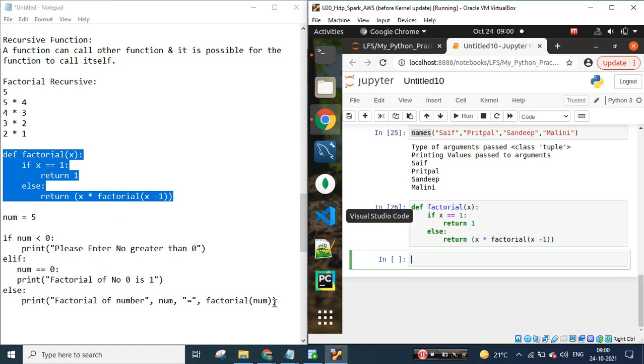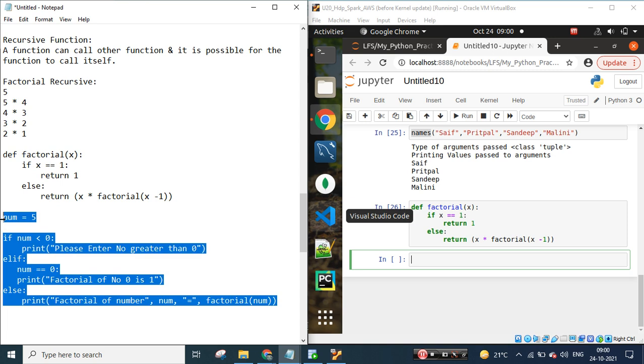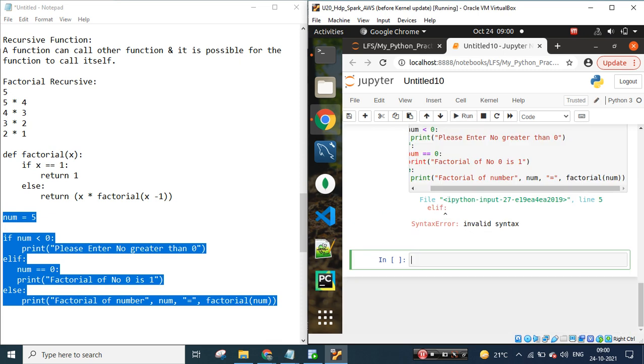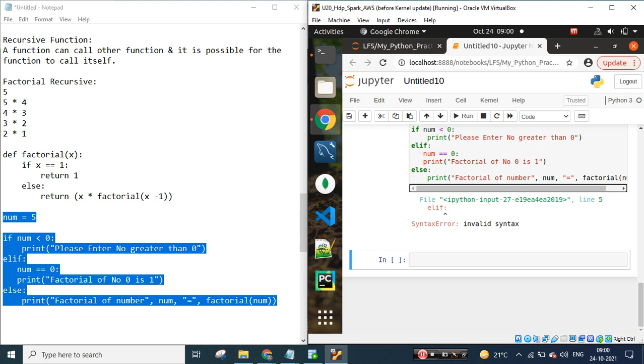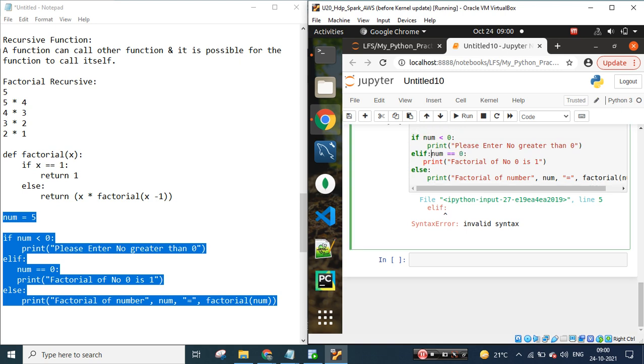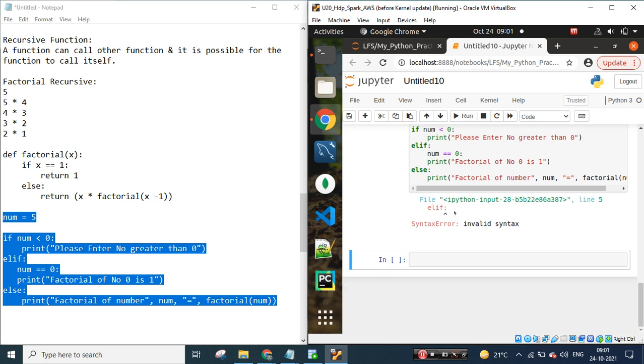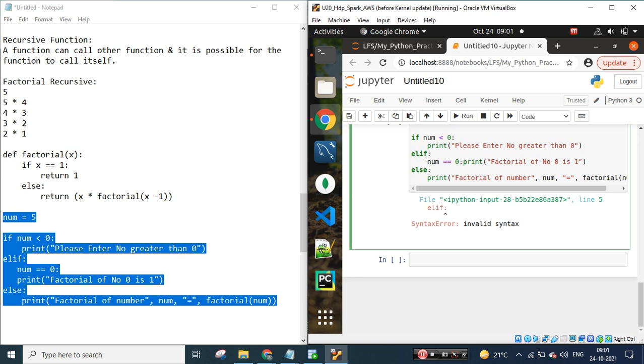Now let's try to enter all this information. So let's copy this, paste this, and execute this. Okay, so it is giving us invalid syntax. Let's verify that. It could be some indentation issue. So let's enter this, do a tab, and re-execute this piece. Okay, so which elif? Okay, sorry, my mistake.